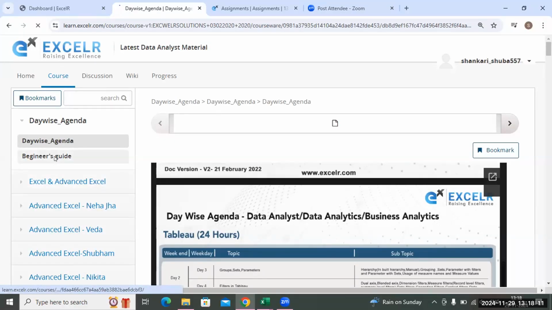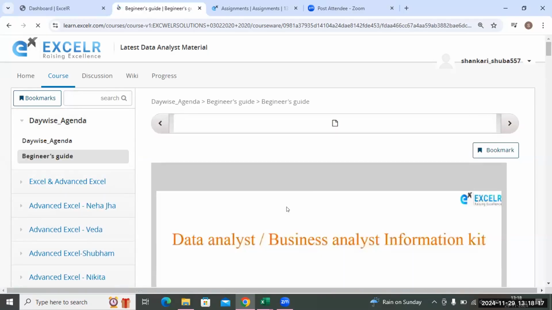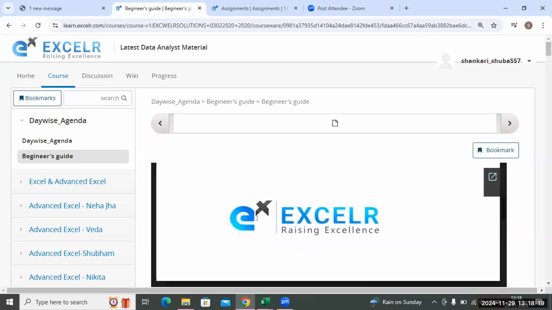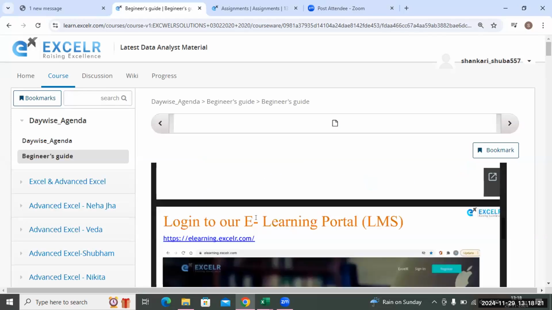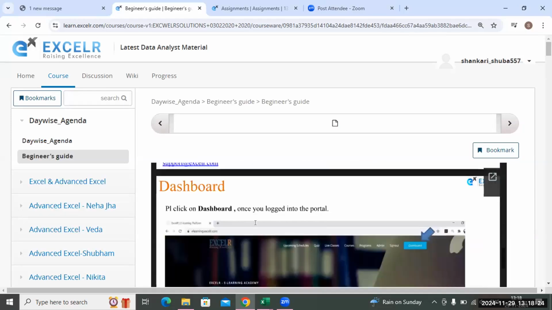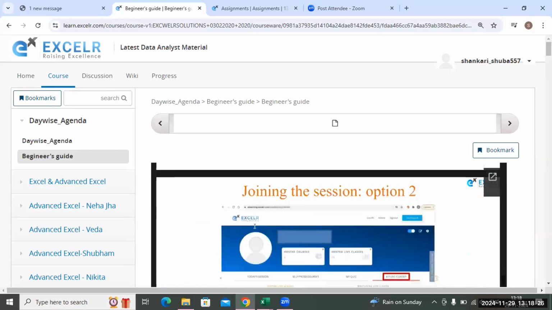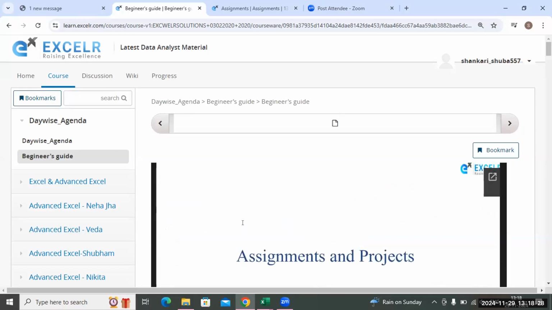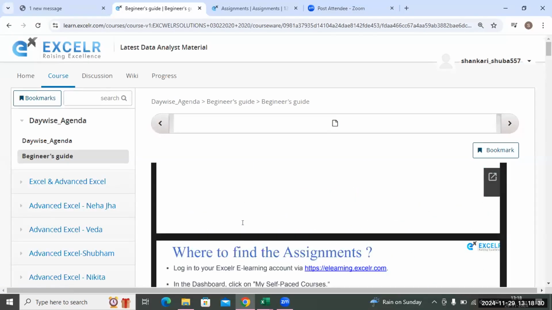Now, in this beginner guide, you have the information. What kind of information you have? Let me guide you here. So you can see all the PDF. So here you will be having information on how to use this dashboard and all, but you can't download all the things. Okay, and in case the assignments, can you see here?